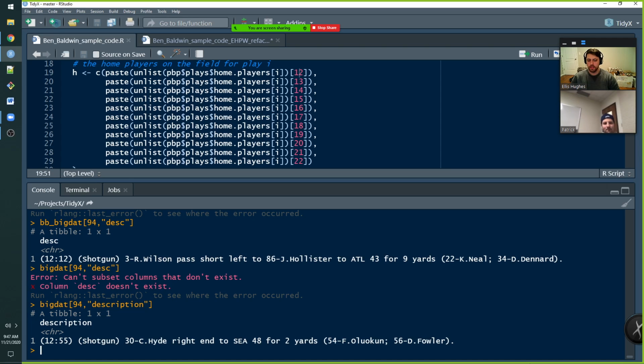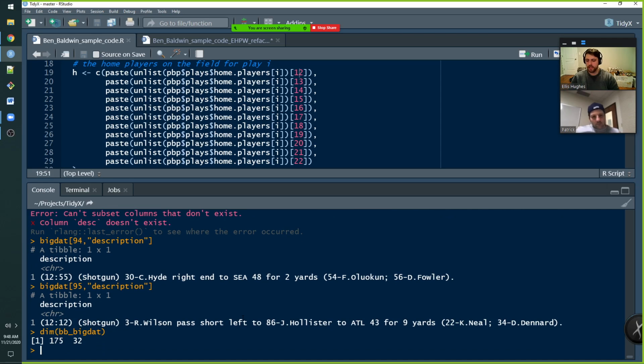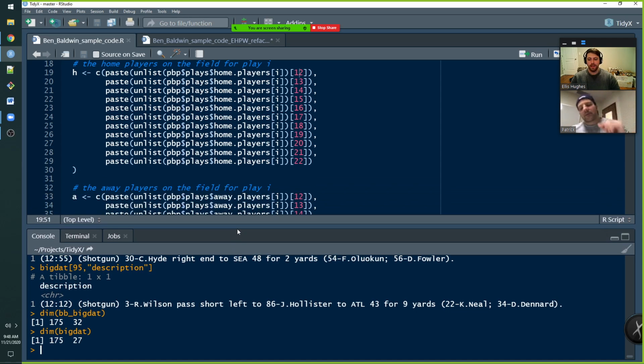We're on a different play. Oh, because remember, we're not going to match up because we kept all of them. We kept all the plays. Yes. So let's take a look at dim of Ben Baldwin's big dat: 175. We should be at 176. We're at 175 because we removed that one NA. So apparently that isn't the thing. Okay, yeah, that's what it is. God, this is weird.